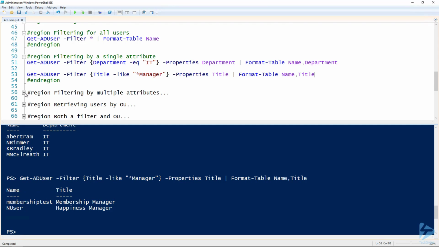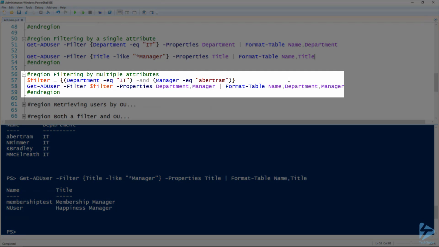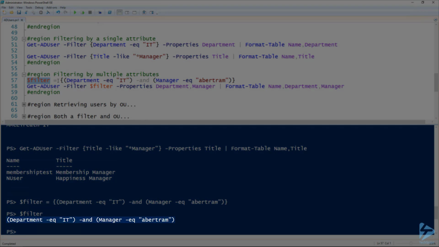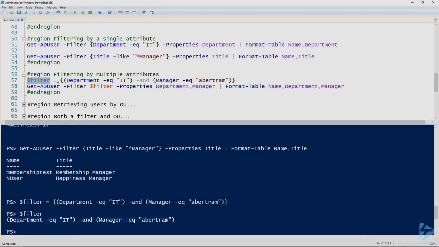But the Filter parameter, again, it's really powerful. We can filter by more than one attribute. And we can also store it in a variable, for instance. So here, on line 57, I'm creating a filter for the department equal to IT and a manager that is equal to Bertram, and then assigning that to the filter variable. And we can actually look at that variable too, and you can see that variable is exactly what we passed it.